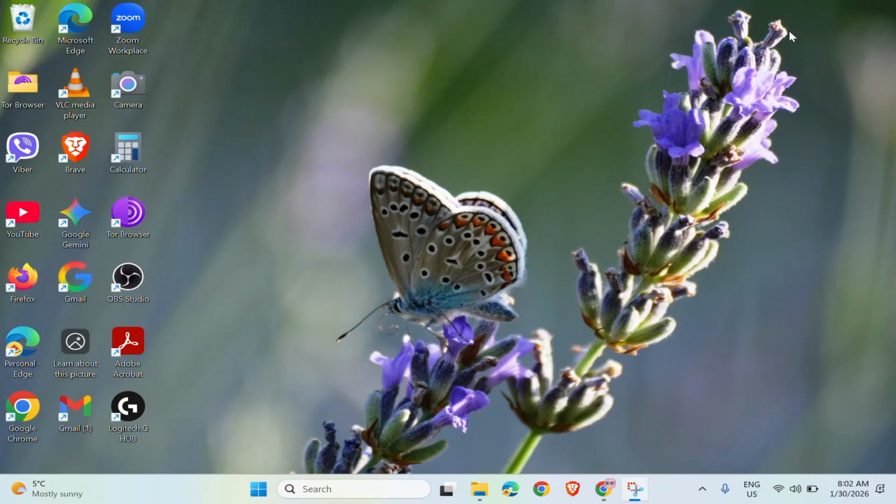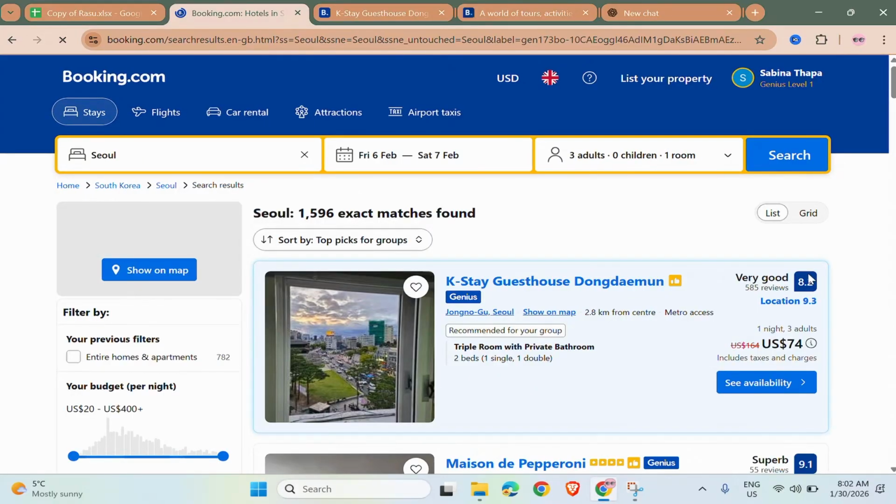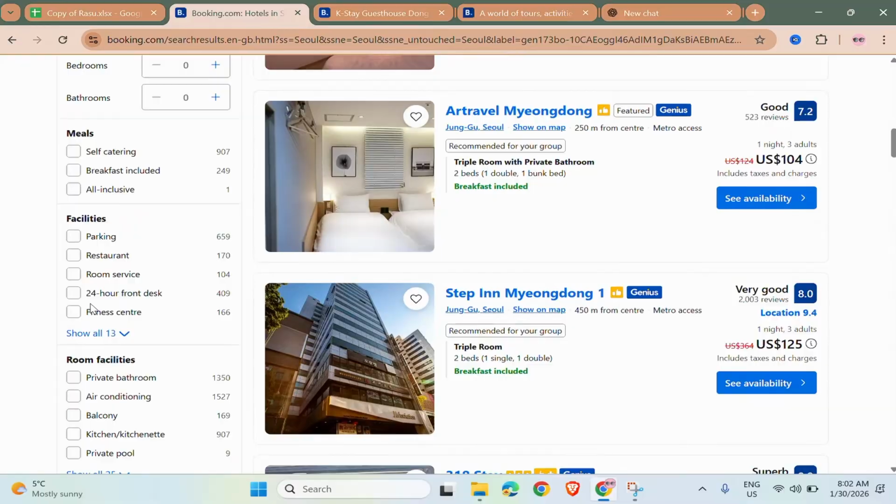You just need to open up any browser, head over to booking.com, and then put in your destination, the dates, and the number of people traveling, and then hit search. Now, you'll need to scroll down to find the filters.